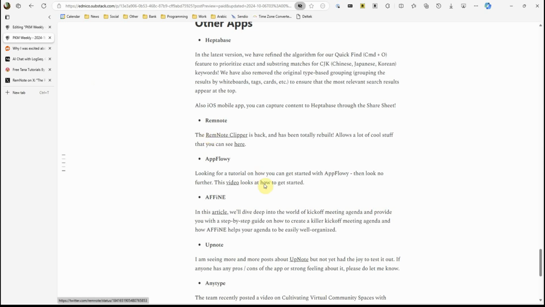AppFlowy, a great upcoming app. So if you're looking on how to get started with AppFlowy, do check out this 10-minute or so video. It goes through the basics, how to set it up and how to use it day to day. So definitely worthwhile. Affine, they've updated their blog with a lot more posts on how to use Affine for various different things. This one here was kickoff meetings and agendas, so how you can set up your Affine to take efficient meeting notes and be well organized.